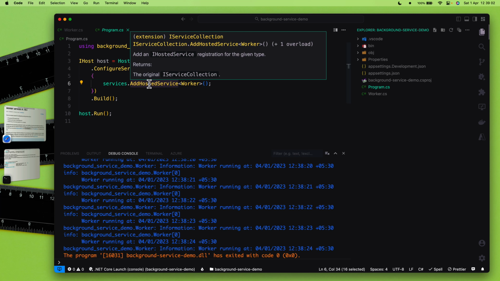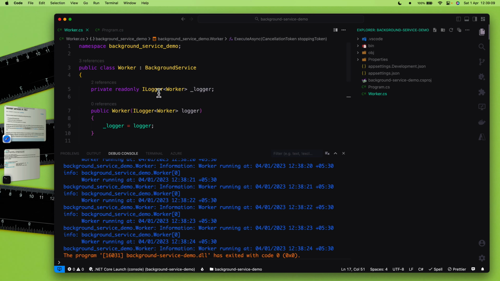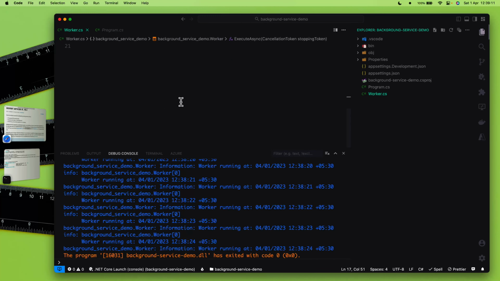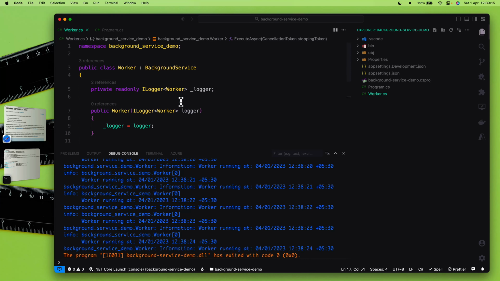So now the hosted service is registered. That's why this .NET application knows that it has to run this code without any user attention or any user action, behind the scenes. And it has to run in the background because it is a type of hosted service.